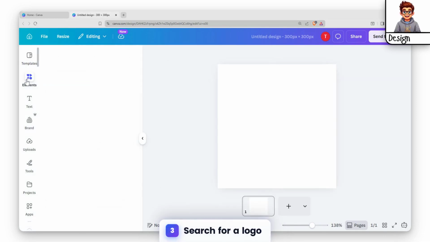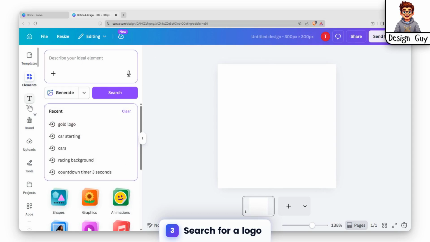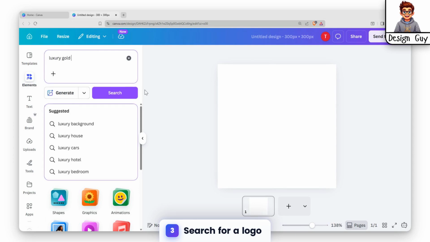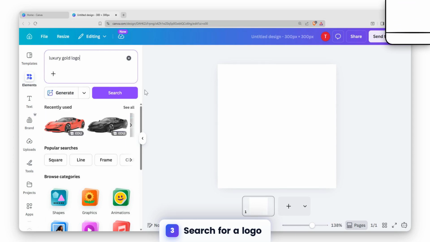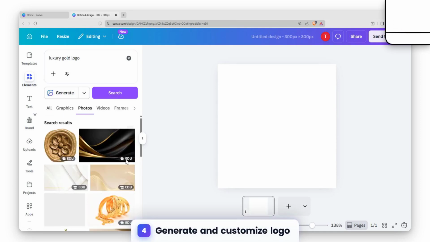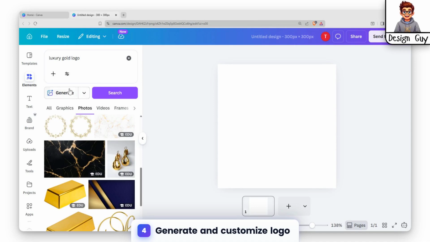Go to the Elements tab in the sidebar. In the search bar, type Luxury Gold Logo and press Enter. Browse the results to find a design that fits your needs, then select your preferred logo template. You can also generate content by choosing from the available forms. Select this form to proceed.